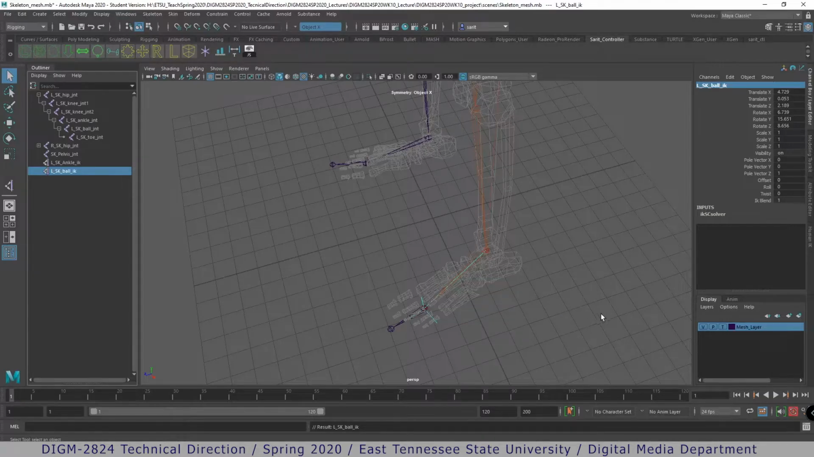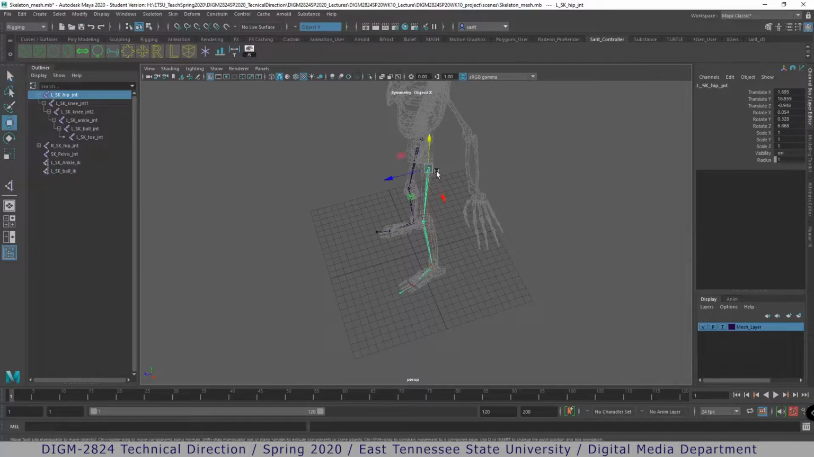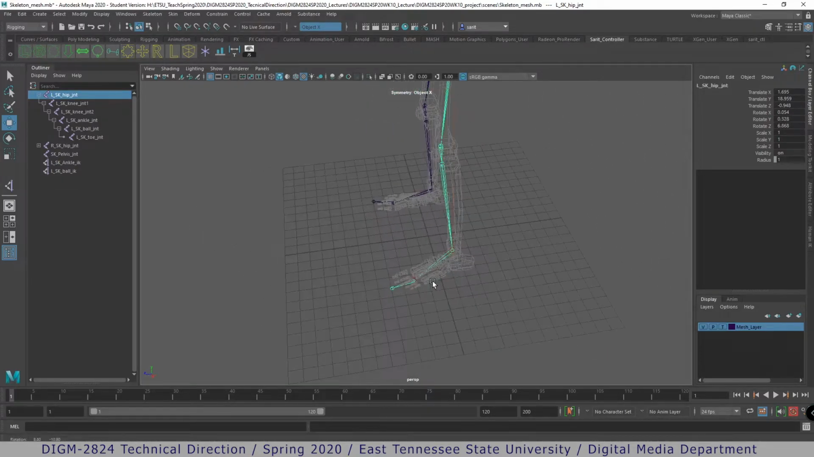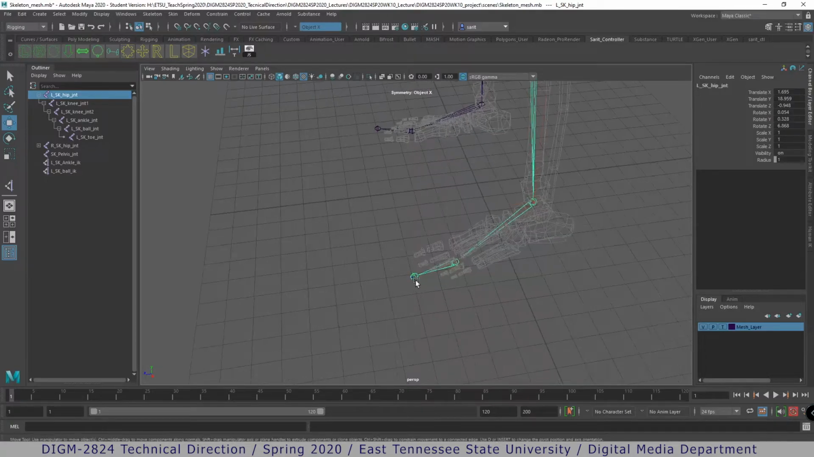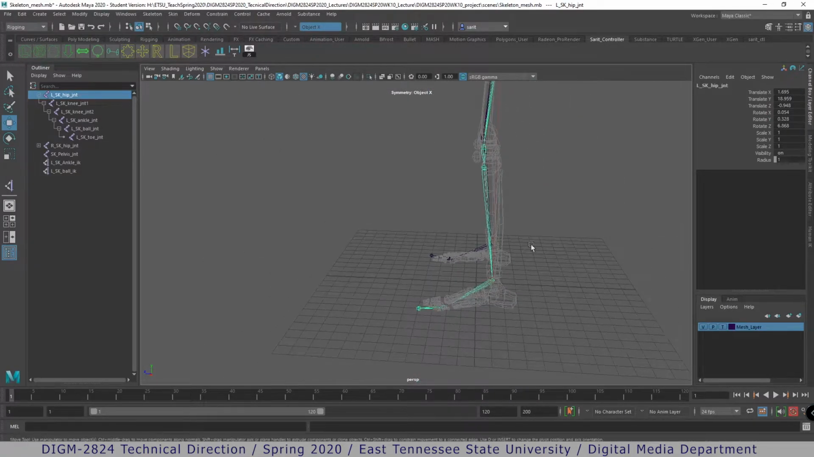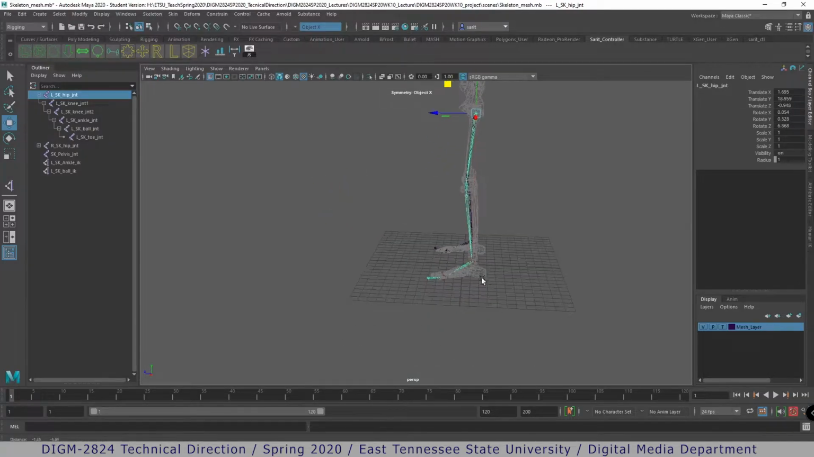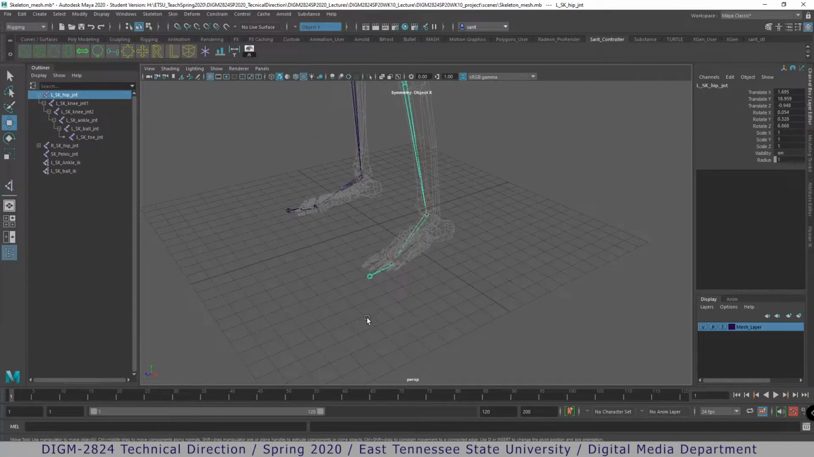So the ball IK will allow us to pin the ball joint, basically. Can you see it's like that? So now we still need the toe joint to be pinned also. Otherwise, at some point, it will dip to the ground. Can you see, like that, when we move the hip forward? So we're going to have to pin it.